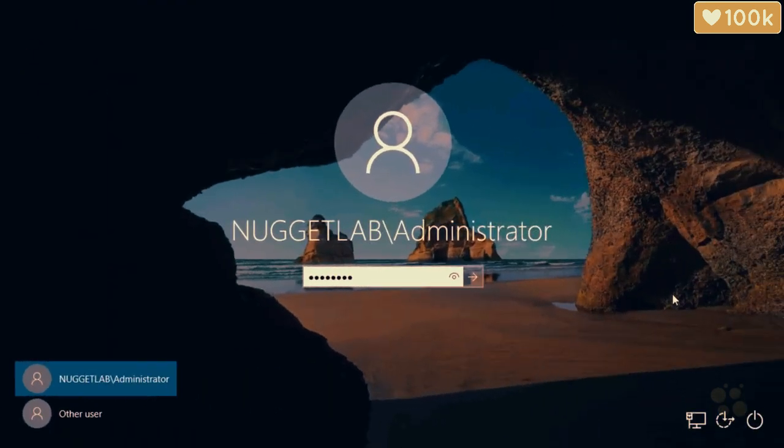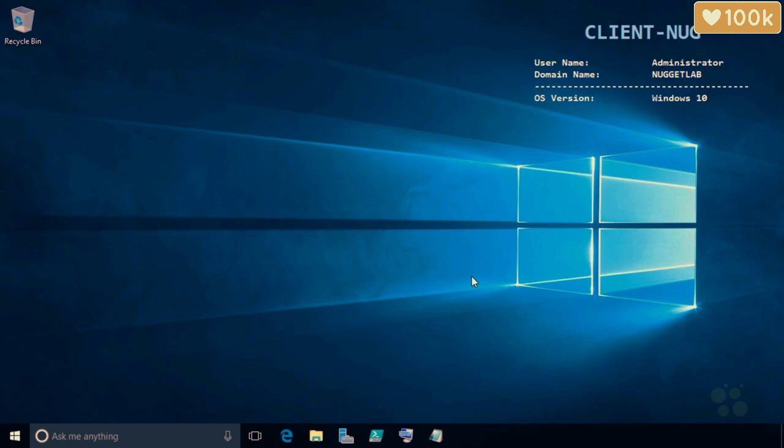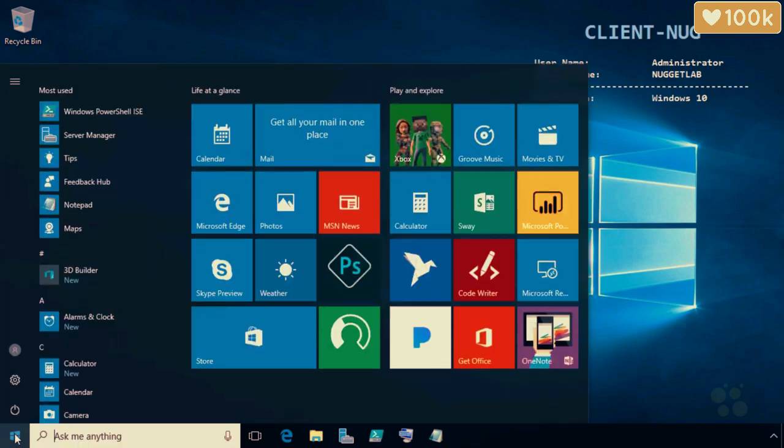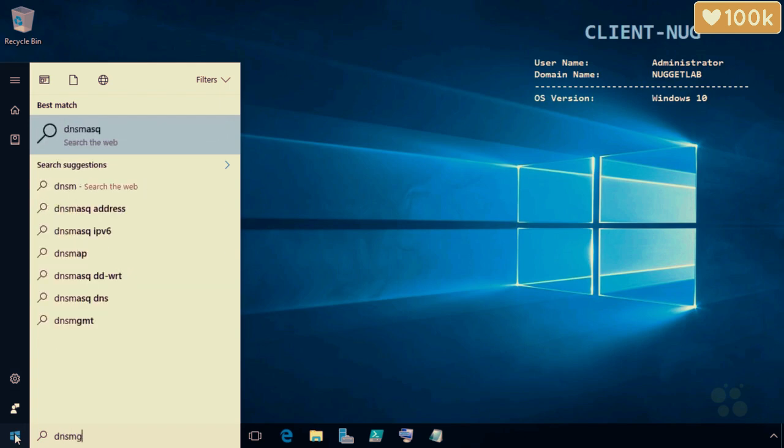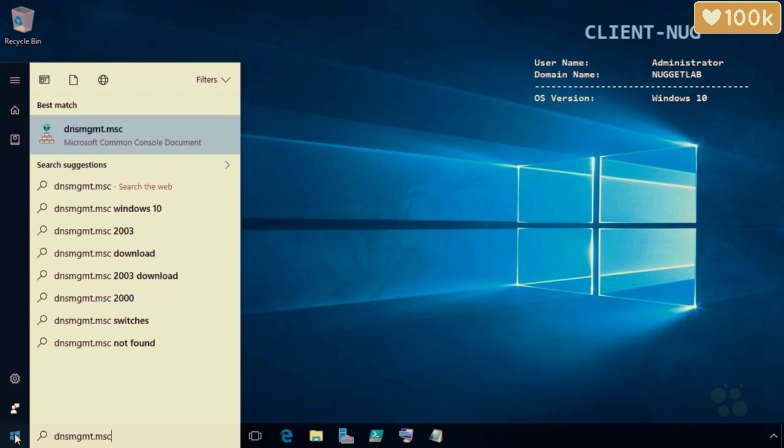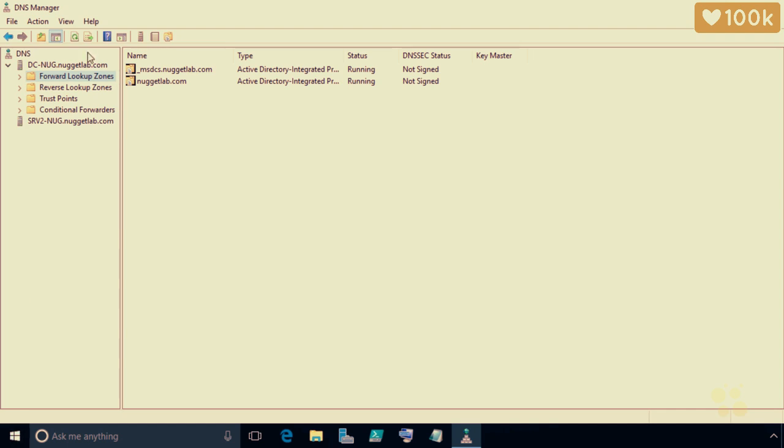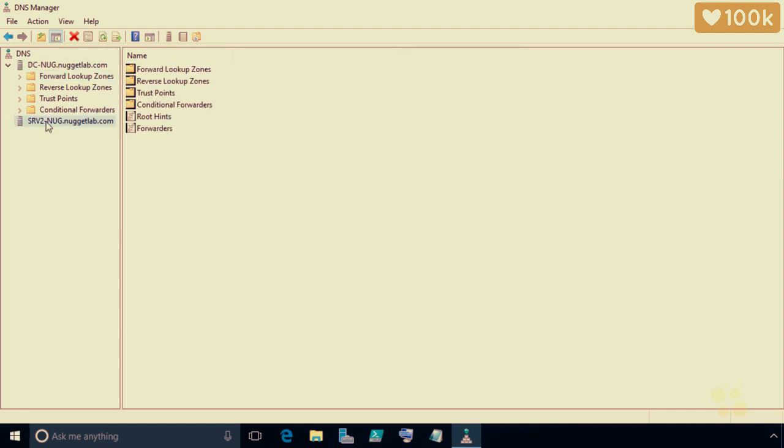So we're going to log on to our Windows 10 client. We'll supply the lab password and click on the right arrow to log on. We'll bring up the DNS manager in whatever way you'd like to do that. You click on the Windows icon and just type in dnsmgmt.msc and press enter. And here we have our two DNS servers, DC-Nug and also Server2-Nug.